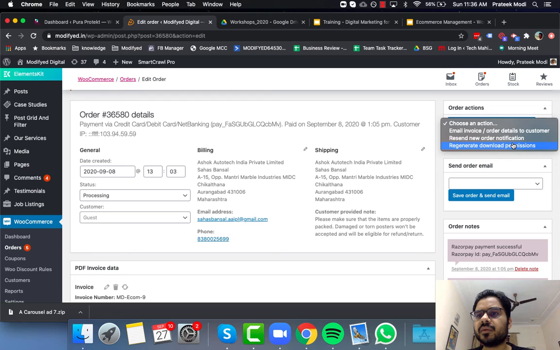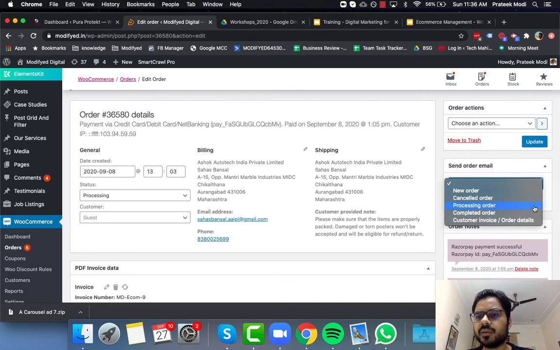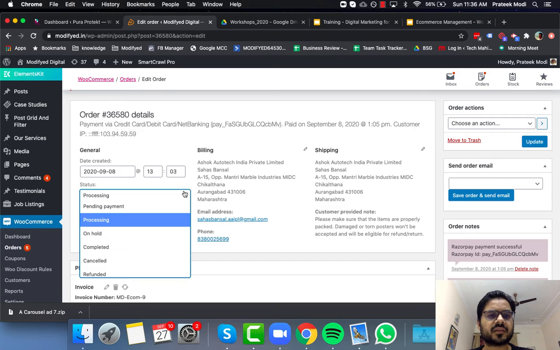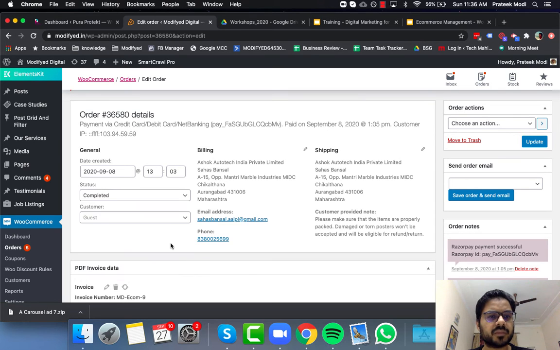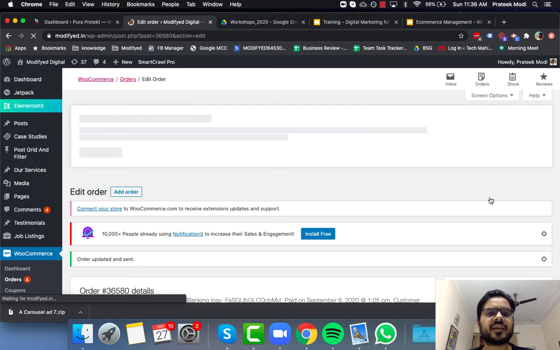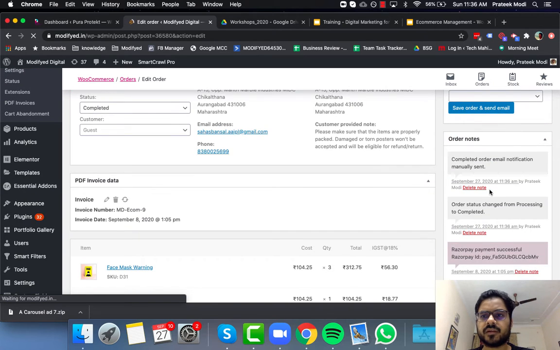And from here, you will be able to take some order actions. And from this tab, you will be able to send order emails, right? So for example, this particular order has been completed and it's processed now. So I can click on completed over here, and I can also send an order email. So I'll just save order and send email in this particular example, and that email has been sent to my customer, right?